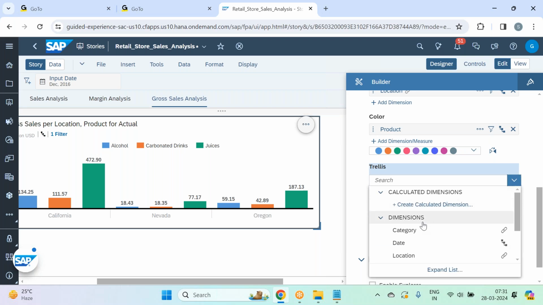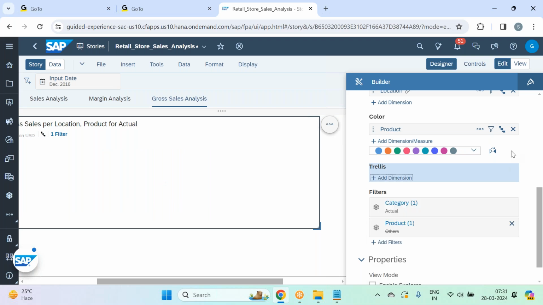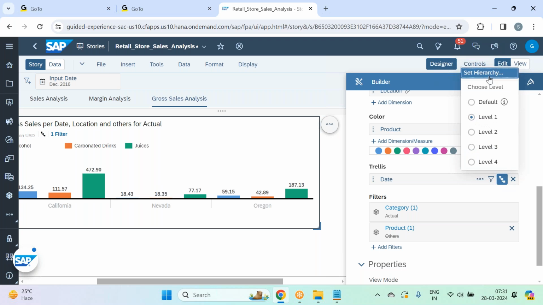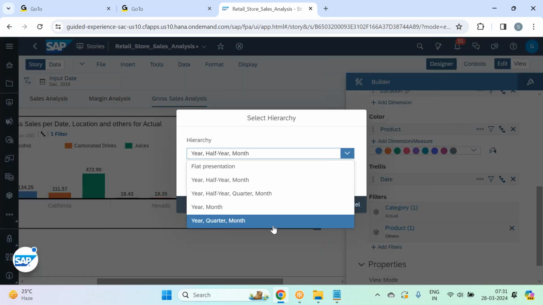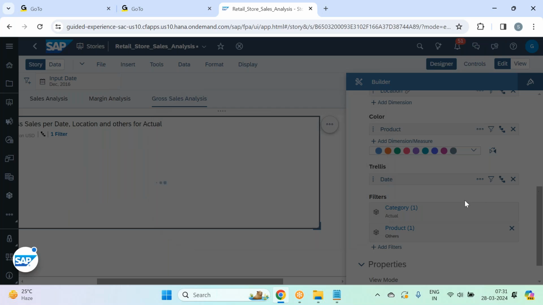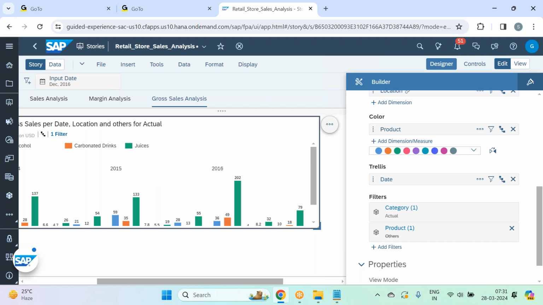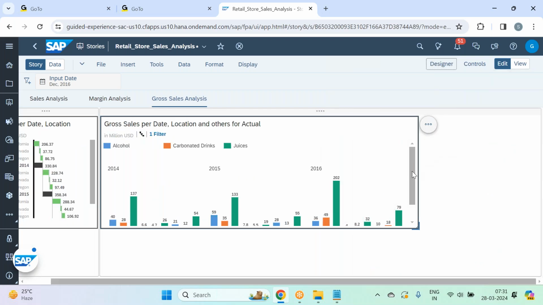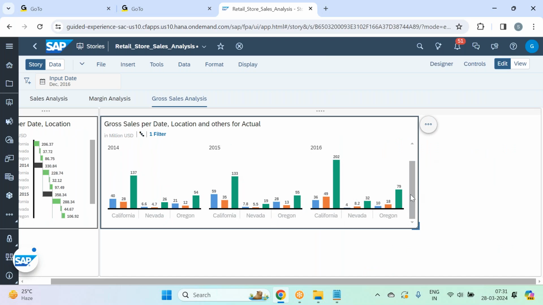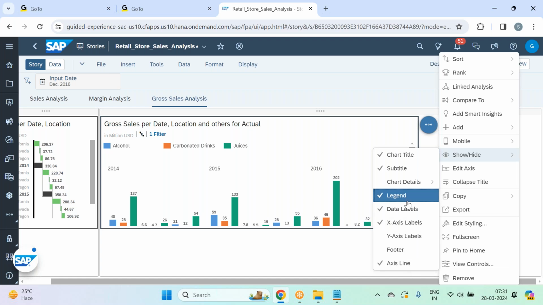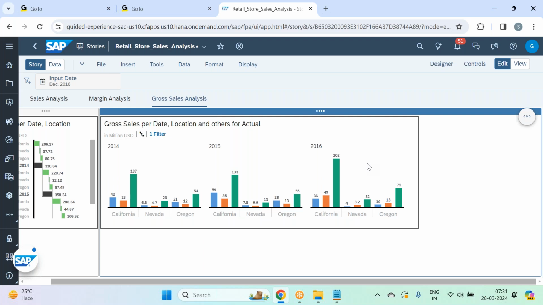So I'll do trellis on the date dimension, which means I'll now divide this chart into multiple sections based on date. So let me check, set my date hierarchy to be year, quarter, and month, and date to go at level 2, which is year. I'll go to show or hide, don't show the legend. So there you see, it has divided your one single widget chart into 3 sections.